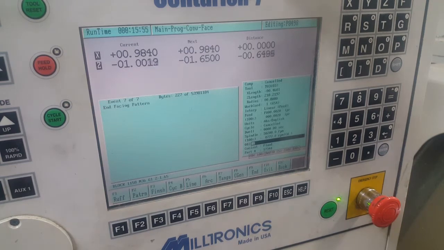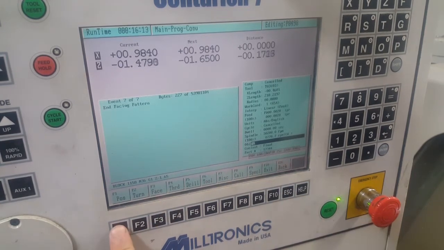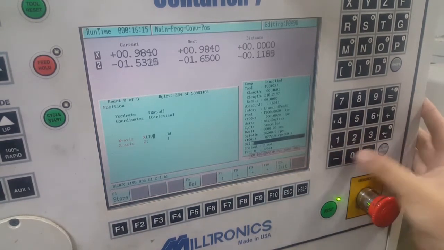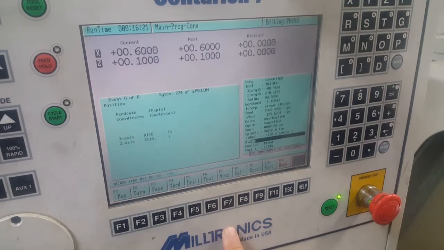Okay, now we're going to be using that same tool to... actually, never mind, no we won't. We're going to go ahead and bore this thing out. So what we're going to do is go back, move to a safe tool change position. I usually just do 10 inches and 10 inches in both, and store that.